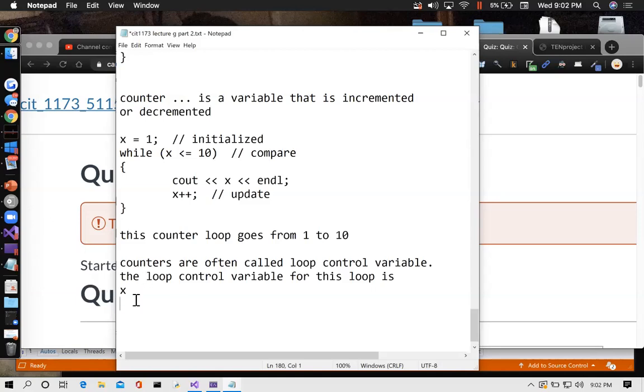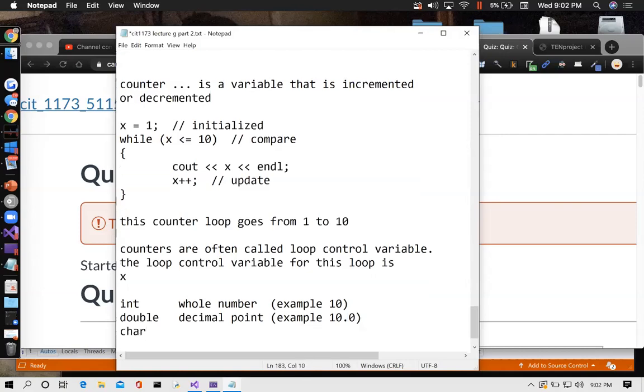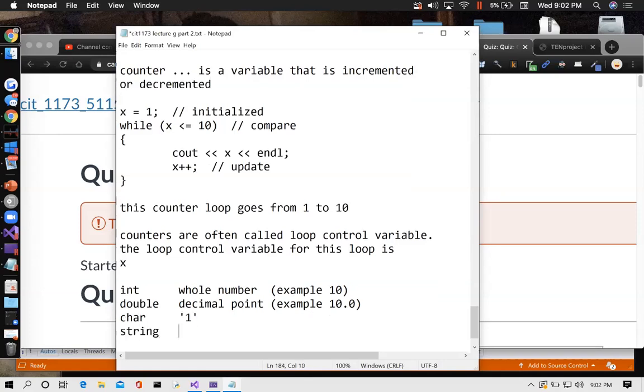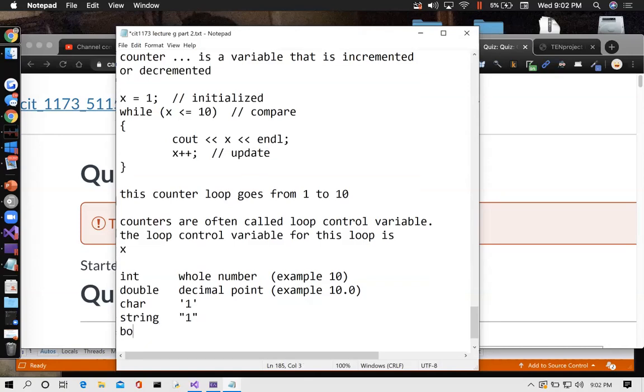Alrighty, one question asks, match the following data type to the appropriate value. If it's an int, you're going to match it to a whole number, example 10. If it's a float or a double, then it can have a fractional value. If it's a character, it's going to have single quotes around it. If it's a string, it's going to have double quotes around it. If it's a bool, it can be either true or false.